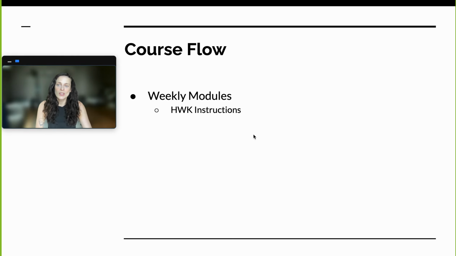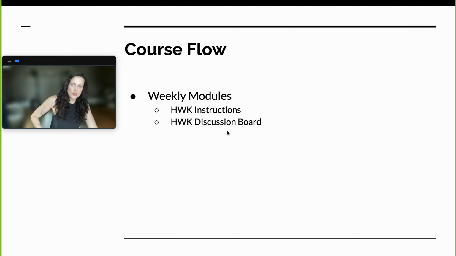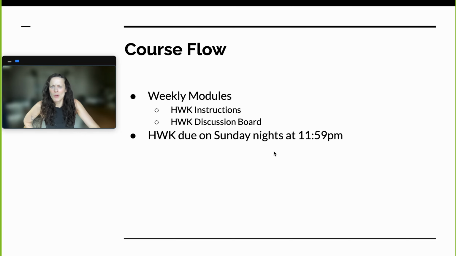And within those weekly modules, there are homework instruction pages. So you must go to that first, because it tells you in great detail what you need to do in order to get a good grade on that homework assignment. And it usually links to a homework discussion board, though I think I also include those in the modules.